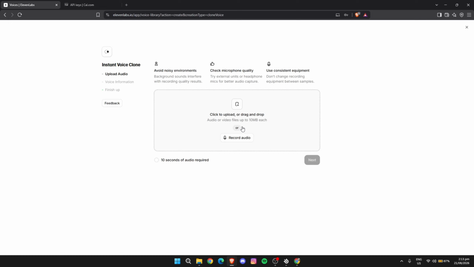Now here's the biggest mistake. Recording in a noisy or echo-filled environment. Your clone learns from what you give it. If the recording contains background noise, room reverb, music, mouth clicks, or other unwanted sounds, those characteristics can influence the generated voice. So before recording, choose a quiet room with minimal echo.